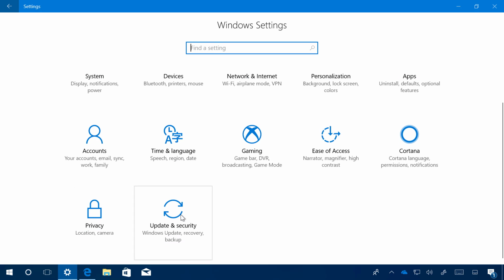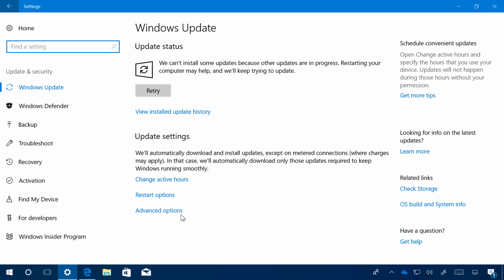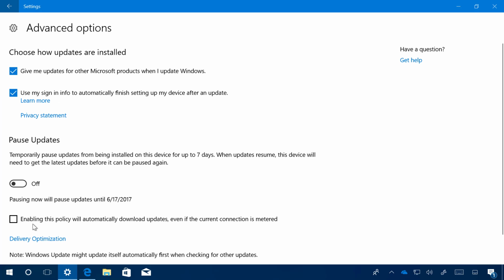Now let's go to Update and Security. On Windows Update, when you go to the advanced options, now we get a new option that you can check. If you enable this policy, the updates will download even if you have a metered connection, if that is something that you need.